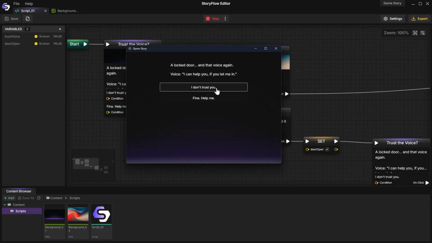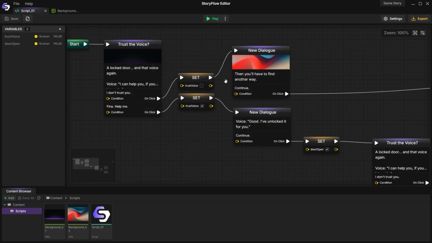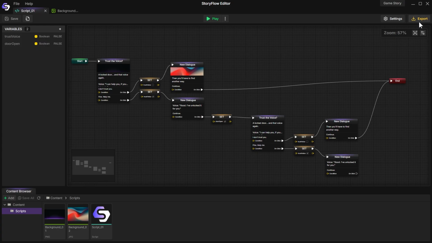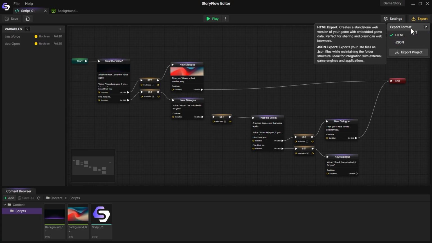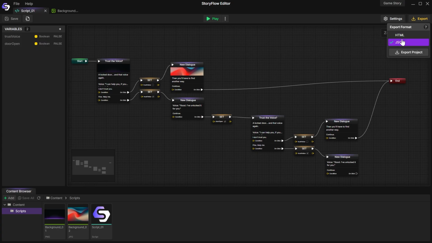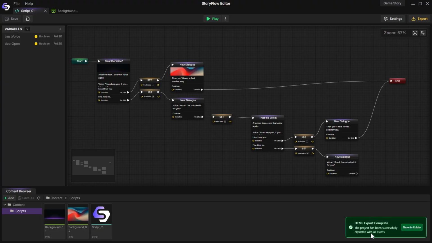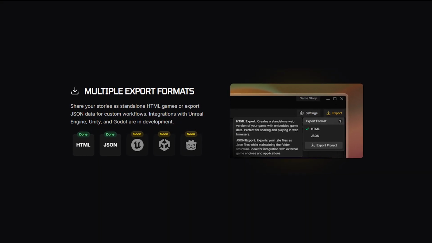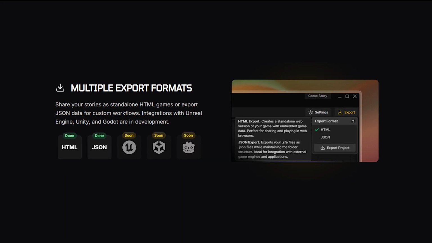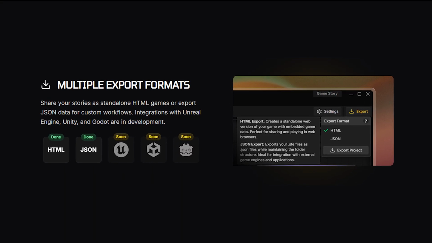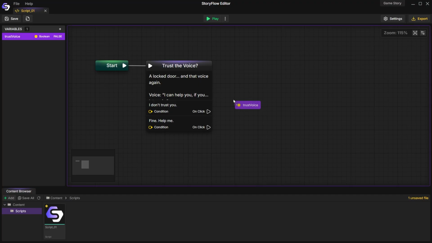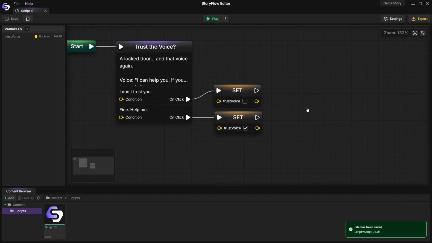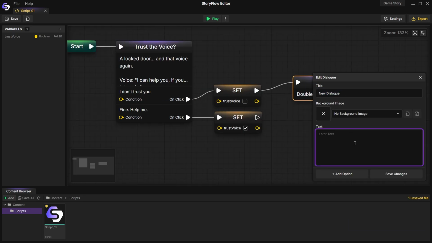Stories created in StoryFlow Editor can be exported and used in other game engines. Currently, you can export as an HTML file that runs on any device with a modern browser, or as JSON for integration with other programs and engines. In the near future, I'll be developing official plugins for Unreal Engine, Unity, and Godot to make the integration process seamless. But let's go back in time and I'll tell you a bit about the history of how this program came to be.